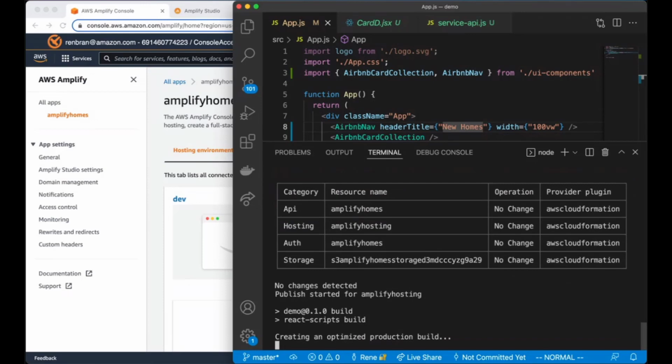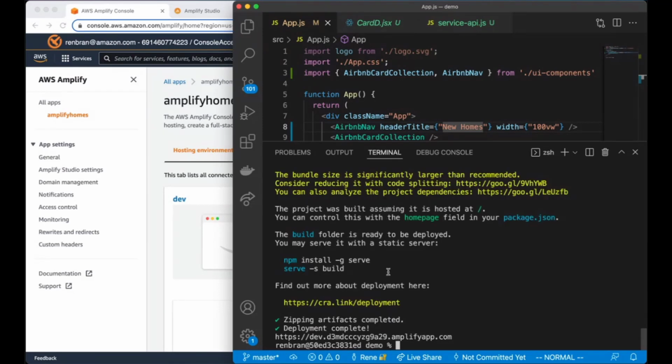So now you can see how it executes the regular React build scripts. And once it is finished building, it deploys it and gives me a URL that I can immediately share with the world. Okay, great. So now that it is deployed, we get a URL that we can immediately use and share with the world.